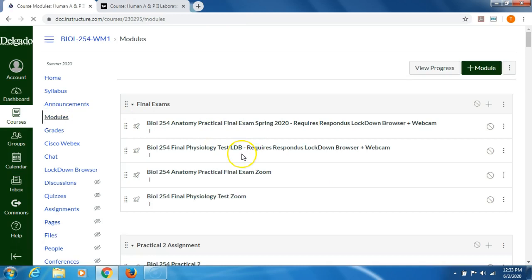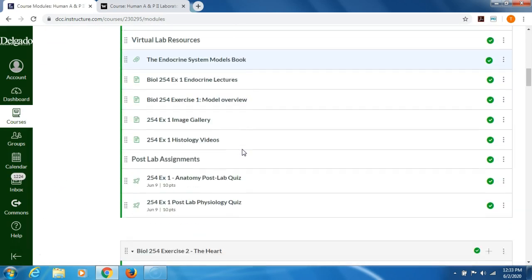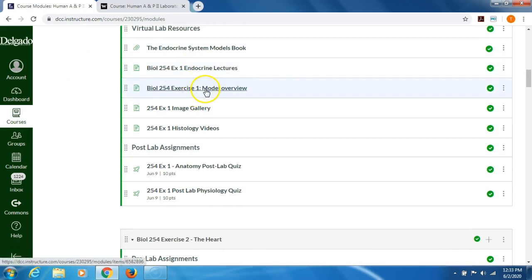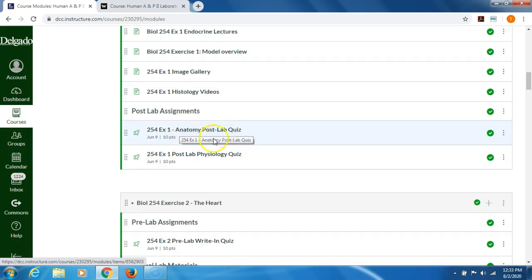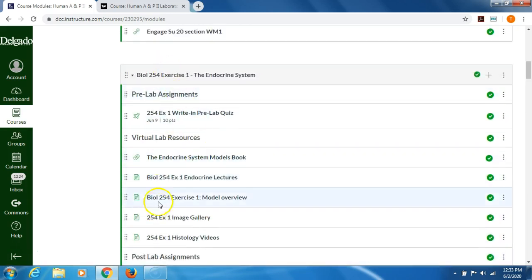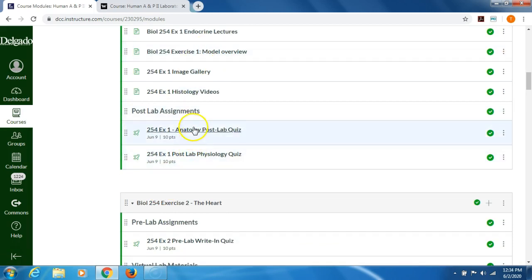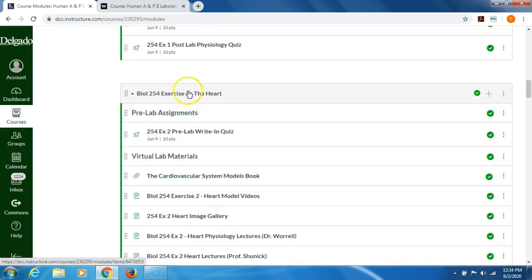Go back to the modules page. Then we have some video lectures, model overview, image galleries for models, and histology slides. All of these are your learning materials. So after you go through the pre-lab assignment and your learning materials, then you focus on the post-lab assignments. You need to be covering one of these modules every day. So you're going to do the anatomy post-lab and the physiology post-lab assignment. Technically this module should be completed by Wednesday, June 3rd, because on Thursday, June 4th, you have to start on exercise 2.